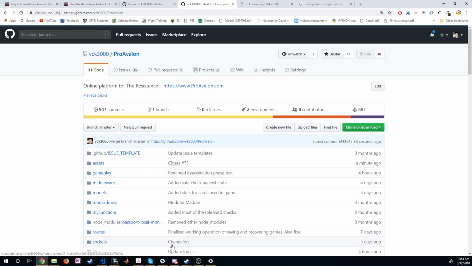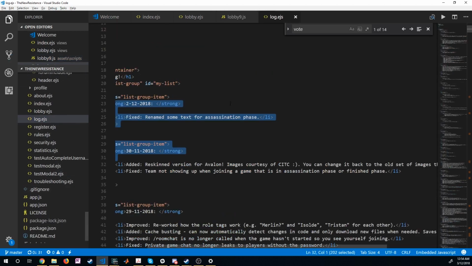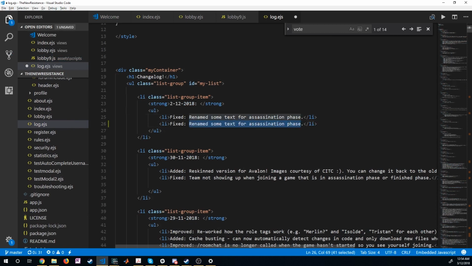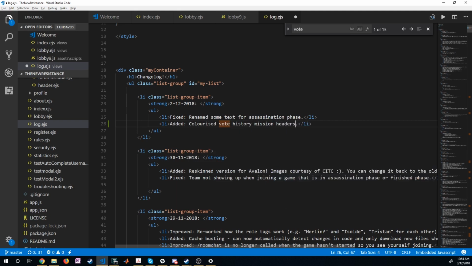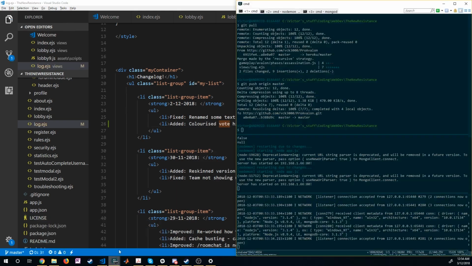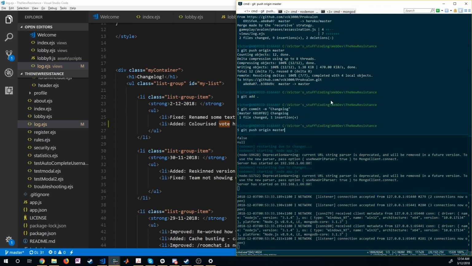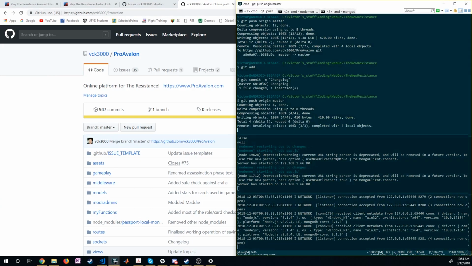Now I also want to change the changelog. So let's go into log and add this: colorized vote history mission headers. And let's just make this do the same thing. Git add dot, git commit changelog, git push origin master, and that's it.